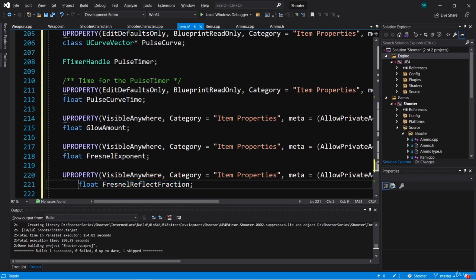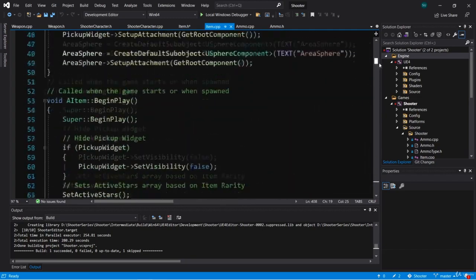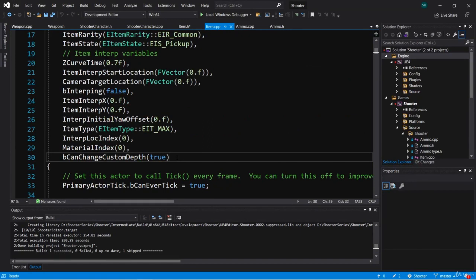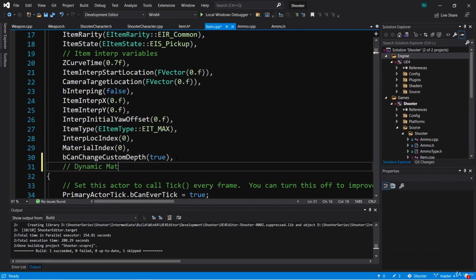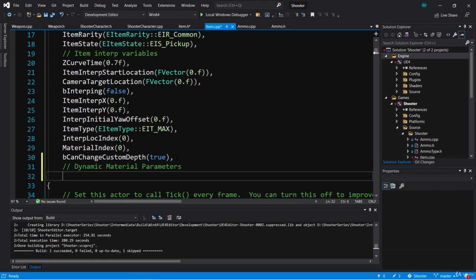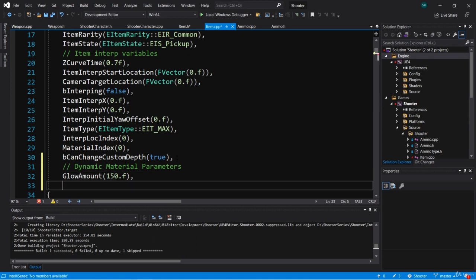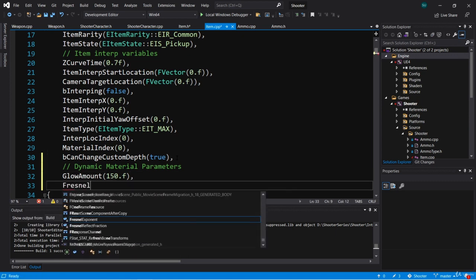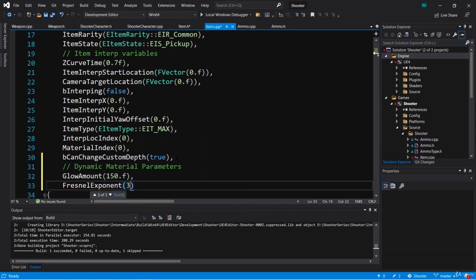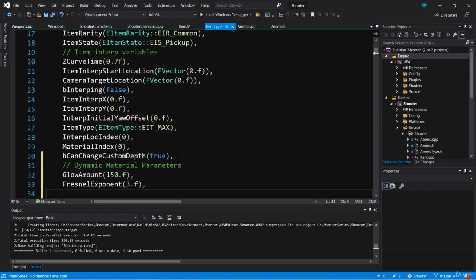And so we've already seen how these parameters can change our glow material. Now we're going to give these default values in item.cpp, so let's go up to the constructor here. And first we're going to put a comment and say dynamic material parameters. And this first one is called glow amount. And let's give this a value of 150.f. Next we have Fresnel exponent. And we'll give this one a value of 3.f. And then we have Fresnel reflect fraction. And this one will give a value of 4.f.